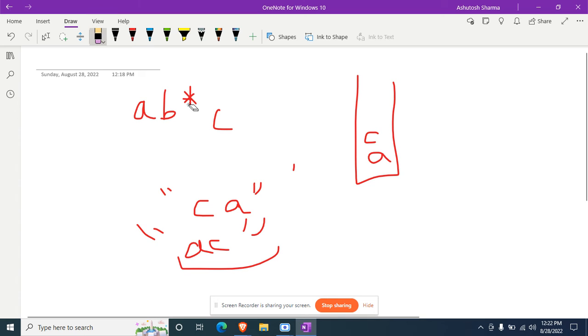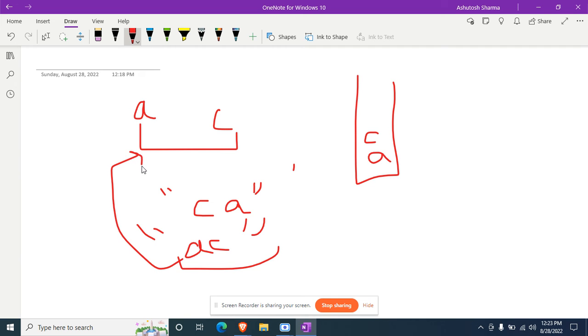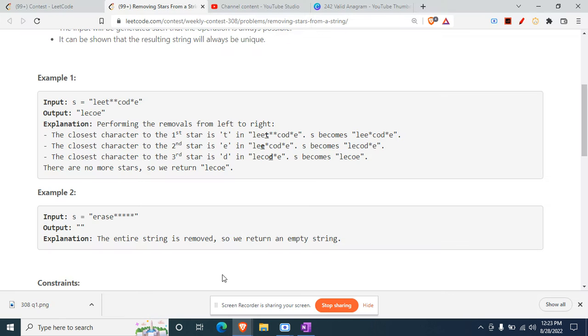Right here we encountered a star, so we just needed to delete the B. So what are we left with? We are left with A and C, which is exactly what our answer gives us, and this is the correct answer. So now let's get on to the code part.